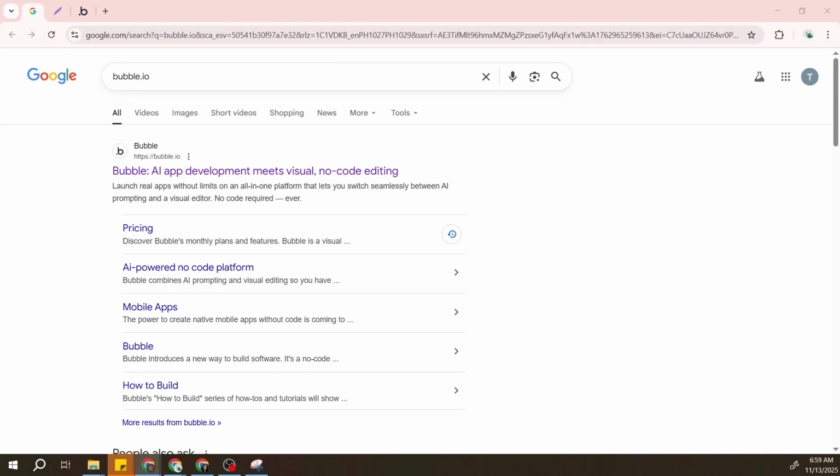In today's video, I'm going to teach you how to add a drop-down element in Bubble.io. This tutorial will guide you through each step, ensuring you can create a seamless drop-down menu for your application with ease. So, let's dive right in.